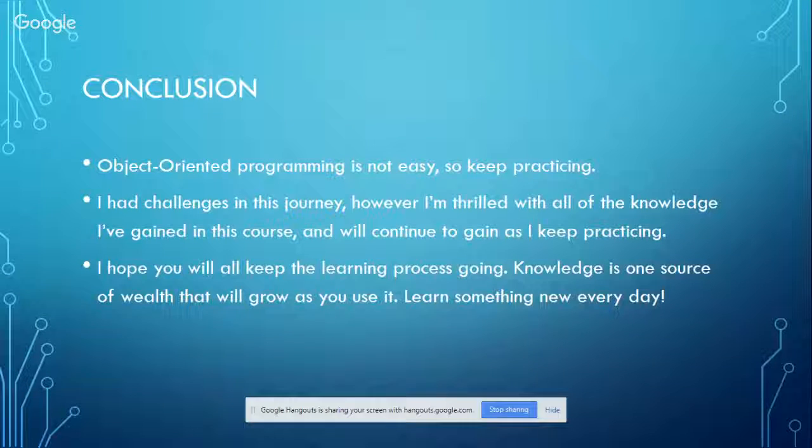So in conclusion, object-oriented programming is not easy, so keep practicing. I had challenges in this journey. However, I'm thrilled with all of the knowledge I've gained in this course and will continue to gain as I keep practicing. One final note for anyone who's in college or learning or wants to learn, I think knowledge is the greatest wealth ever. You earn it once and you get to use it for the rest of your life, and it's the only wealth that continues to grow as you use it.